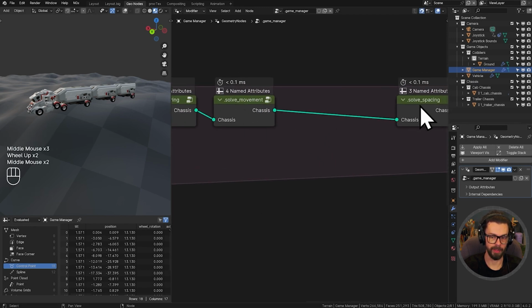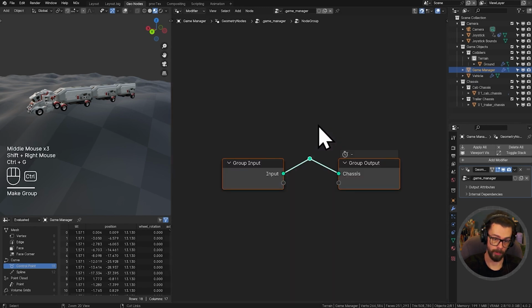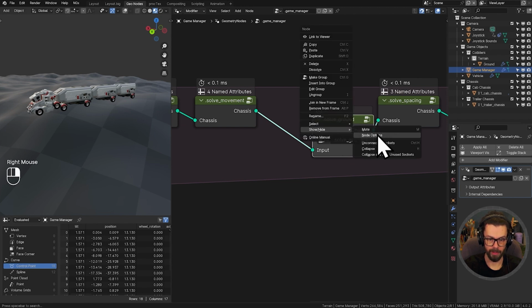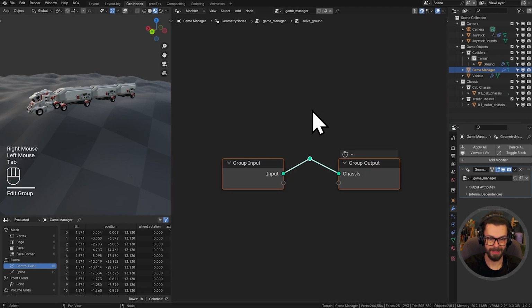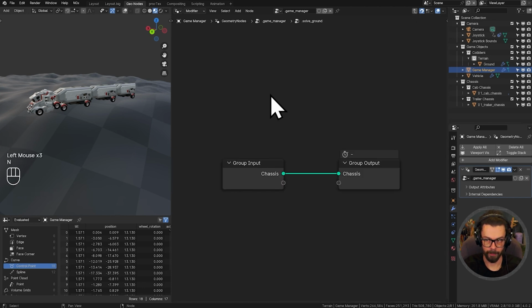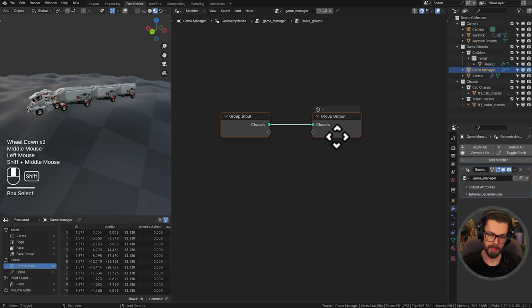And in between movement and spacing, we're going to make a new node group. Control G on that reroute, tab out. This one's going to be period solve underscore ground. Right click, show hide, node options, tab in, get rid of that reroute. And this is our chassis and chassis coming through. So how do we want to use this?